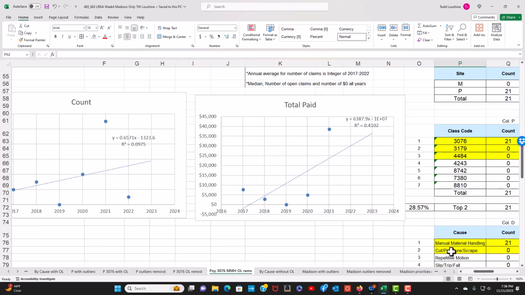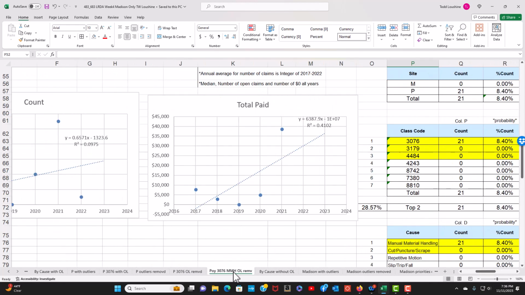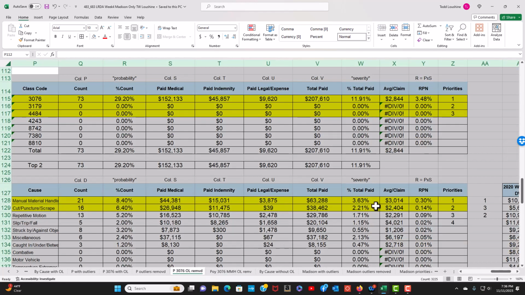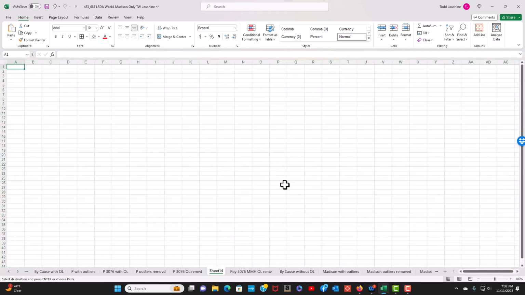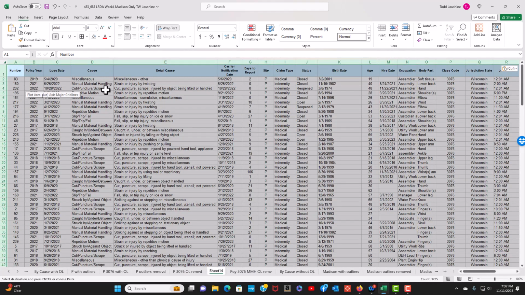Let's do another one. Let's try to do the cut, puncture, scrape for this group, because I believe if I go back, yeah, it came out as number 2. It's not going to be that great. You can see the RPN is 1/2 of what it was, but we'll see what happens. So we'll start with this. Copy it. And create another. There we go. Paste.